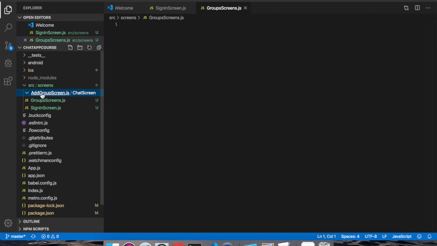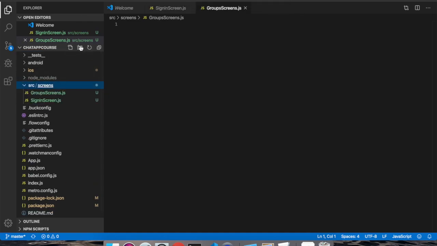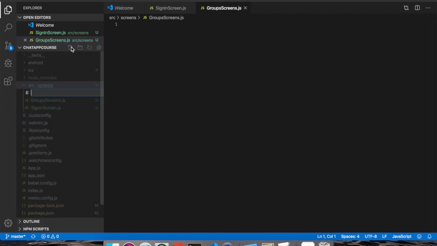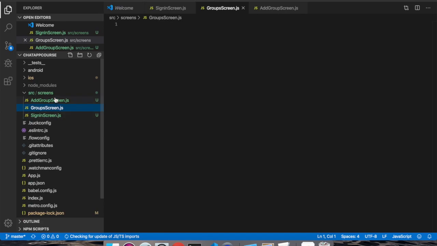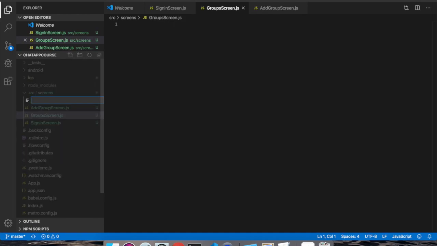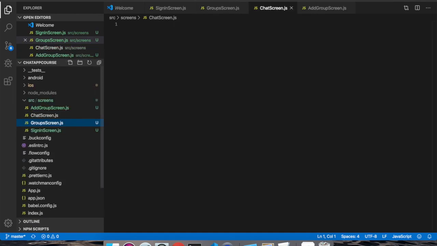So we created it as a group, so we need to remove this. Okay, sign in screen, we have this group screen. Then we have add group screen .js. This should be without s. And the last one would be the chat screen, chat screen.js. So we created 4 screens.